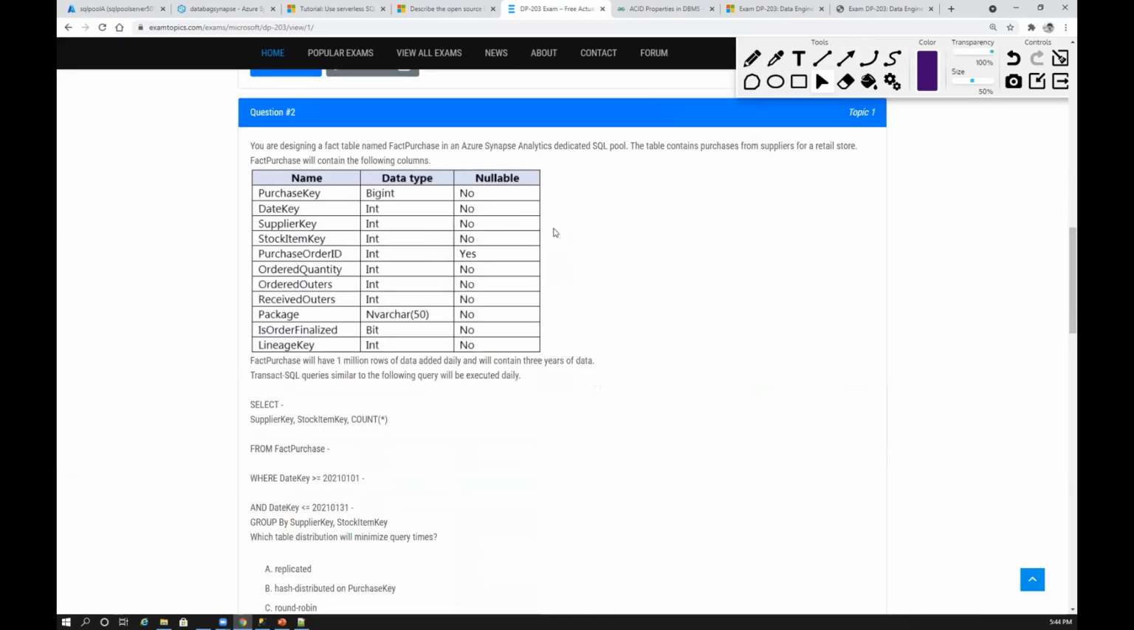Okay. And here, I think this is kind of interesting. You are designing a fact table named fact purchase in a Synapse dedicated SQL pool. The table contains purchases from suppliers for a retail store. So you have a purchase key, date key, and different keys and data types. Fact purchase will have 1 million rows of data added daily. So here we are talking about huge data for a fact table. The important thing to remember is it's a fact table. We are talking about 1 million rows.